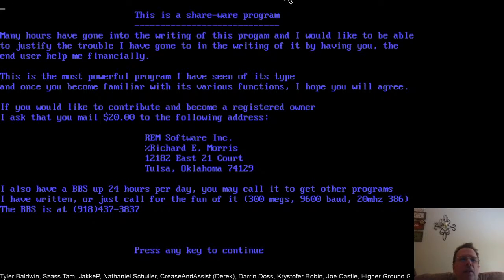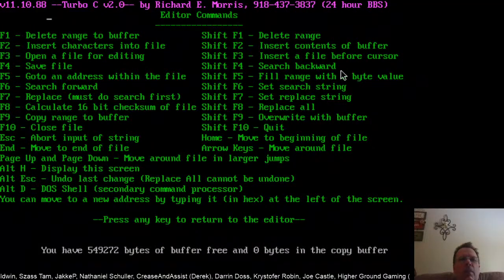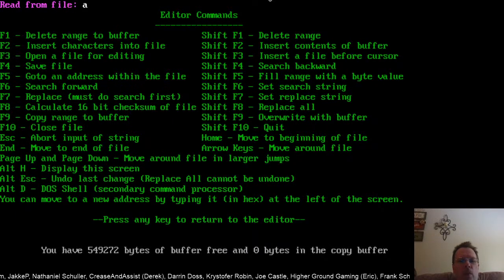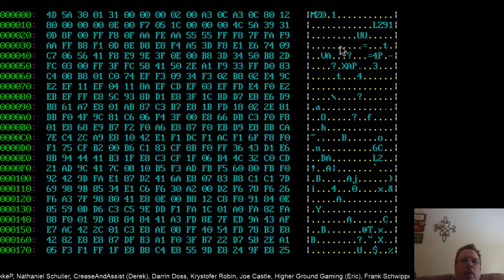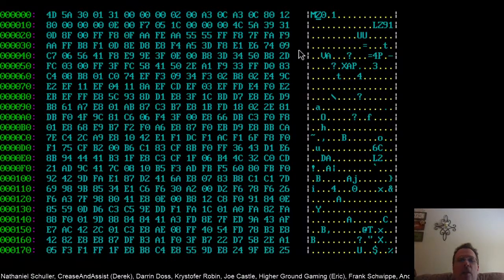We're using our hex edit shareware program. REM software. It was developed by Richard E. Morris. Oh, that's why it's REM. Okay. Pretty clever. You can see that was the phone number for his BBS back in the day. 918-437-3837. Okay, so let's open aqua.exe. For those that don't know, MZ, every executable starts with MZ, even today. And that's the initials of the person who came up with the exe schema.